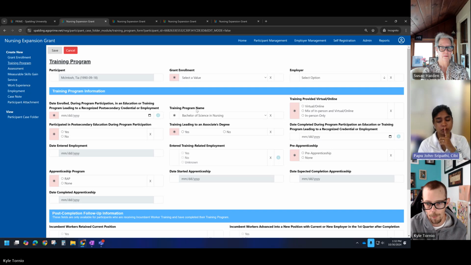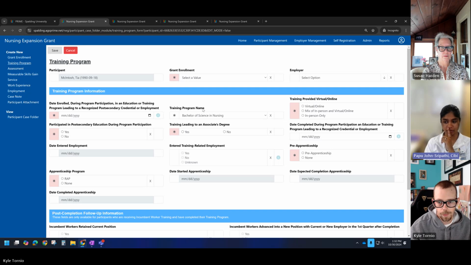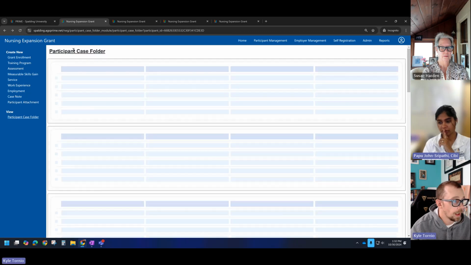So will this mean it'll auto-populate for any new records as well, unless they specify that they're a Bachelor of Science or Bachelor of Science in Nursing or a Master of Science in Nursing? Is that how it goes?